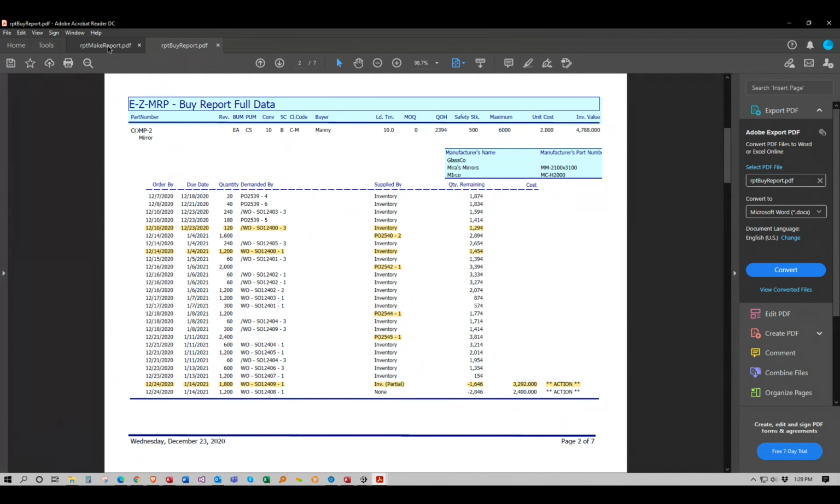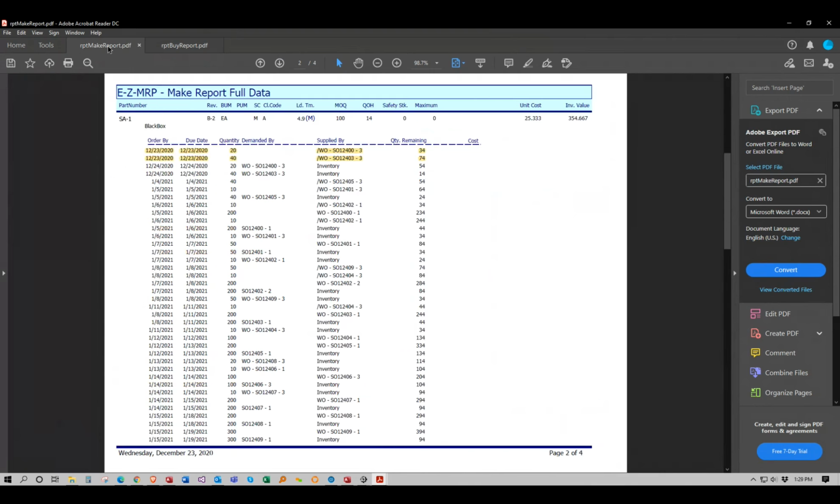And on the make report, how do we know when we need to start making? So I'm going to take the black box subassembly 1 as an example. The reason why I know I need to build this today is because in my make report it says you need to start building on the 23rd and it needs to be completed on the 23rd for a quantity of 20. And it shows that this is a subassembly for 12400 line 3. So this is going into the widget.